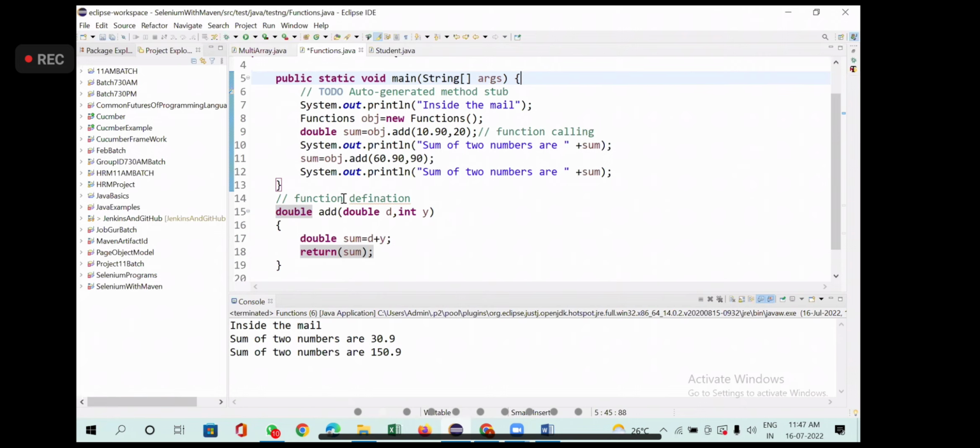Continuation, life and scope. Life and scope of the variable. Life and scope of the variable is local only.